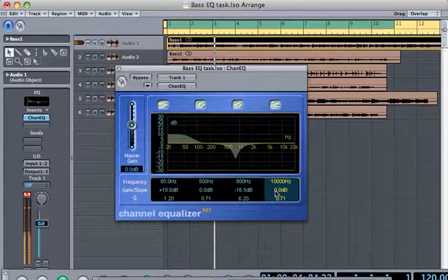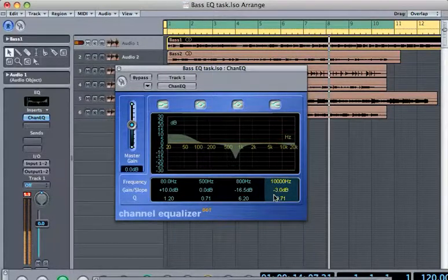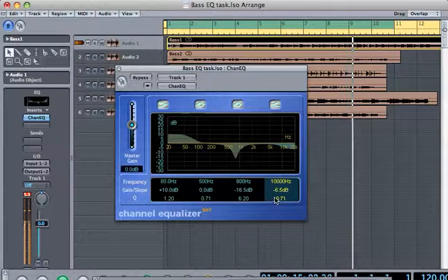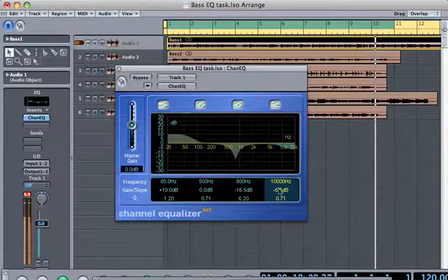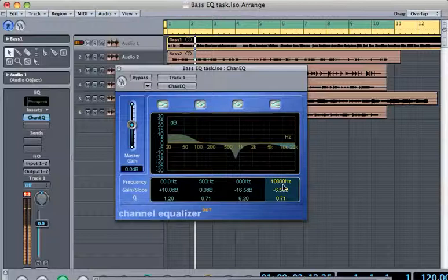Just to show you what would happen if I did boost these ones here. There's not many treble frequencies in a bass guitar. What I'm mostly picking up is the static and hiss from the room. You might want to cut some of that, and it's all up to you. Anyway, that's a basic guide on EQ and how to use the screen.